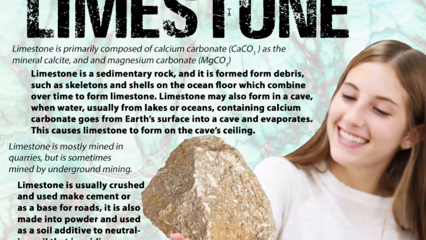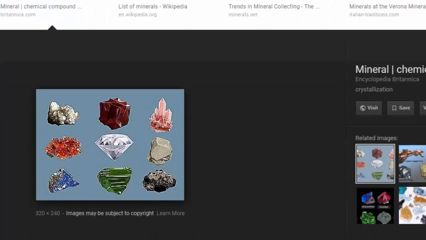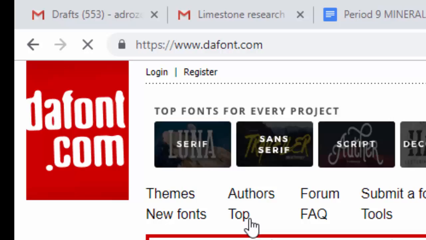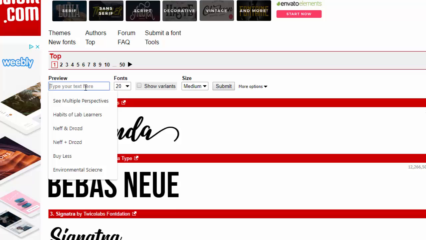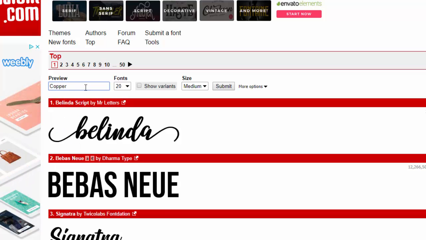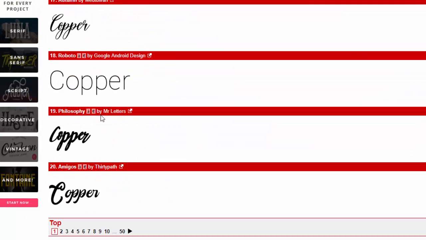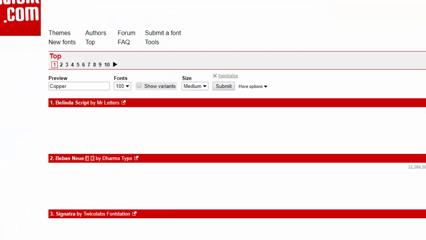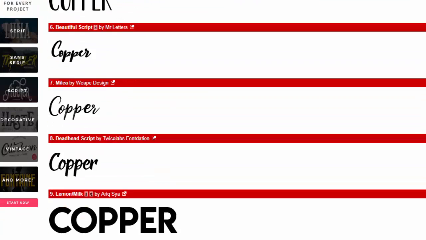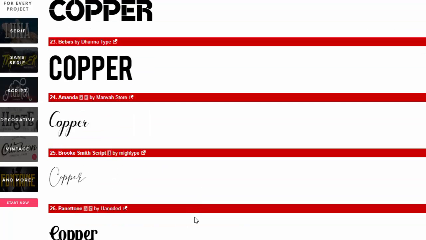Now you might be thinking, how do we find this really cool font? Well, what we're going to do is go to dafont.com, and I like to click on top, and let's say you have copper. What we can do is we can preview it, and you can find a font that really resonates with you, and I like to change it from 20 to 100 and press submit. And I really like to scroll through. What you'll do then is you'll download it, you'll double click it, unzip it, install it, and then you'll be good to go in Photoshop.